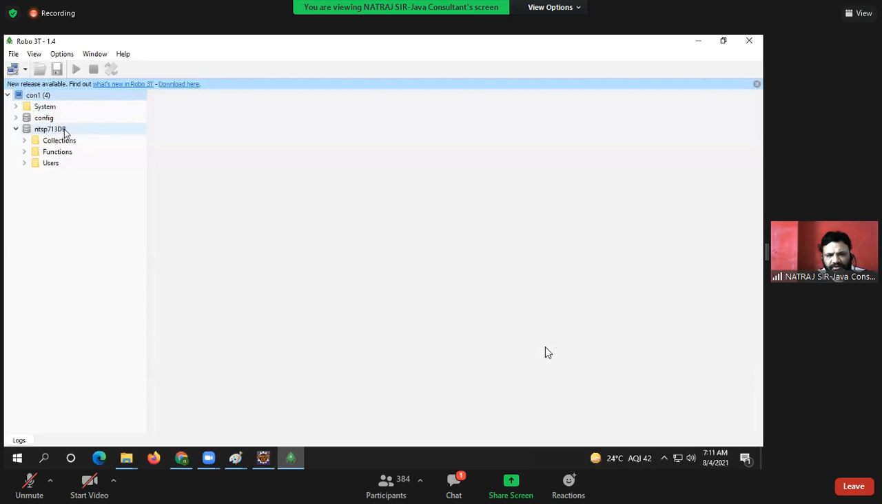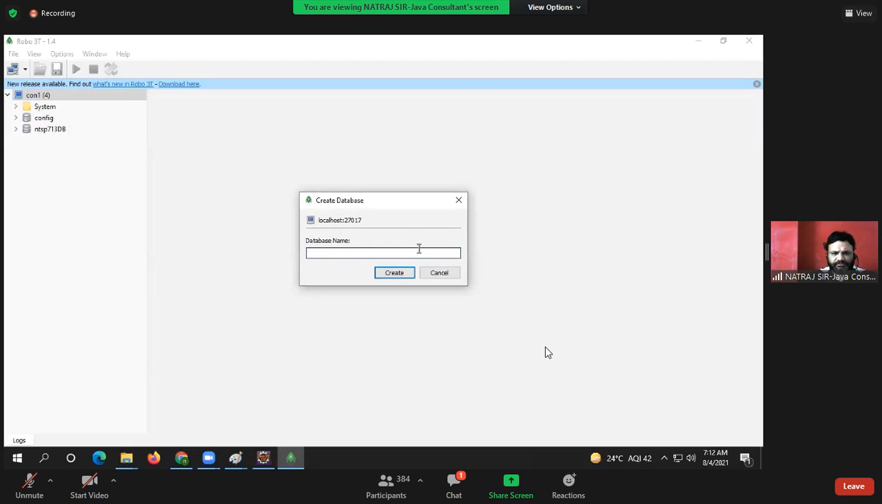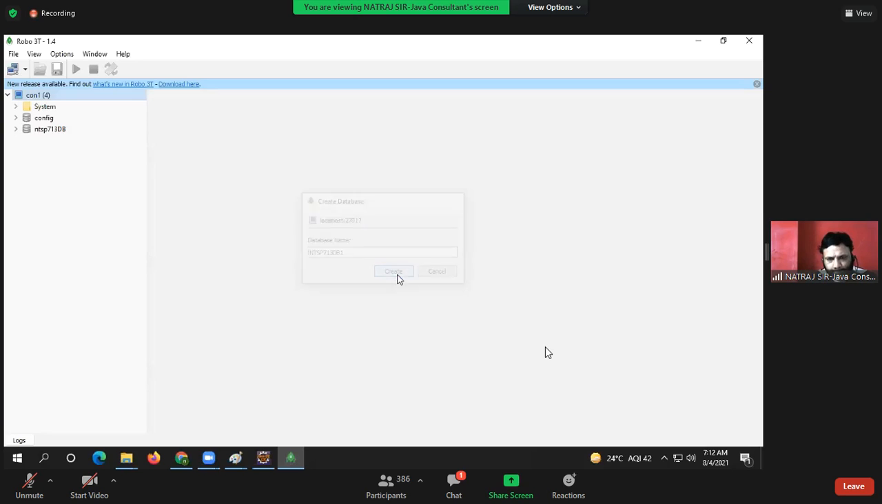Right. NTSP 713 DB. The logical database is already there. So let us think about creating a new logical database. Create database. NTSP 713 DB1. Okay, guys.